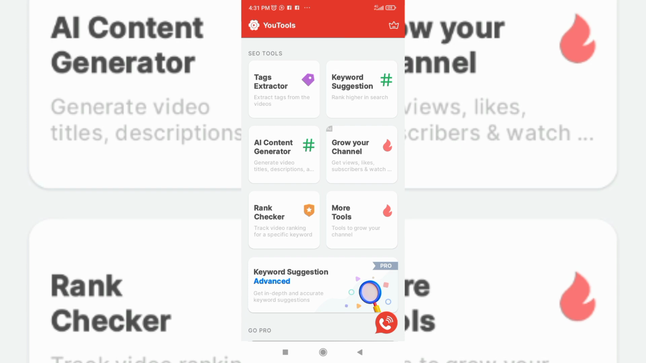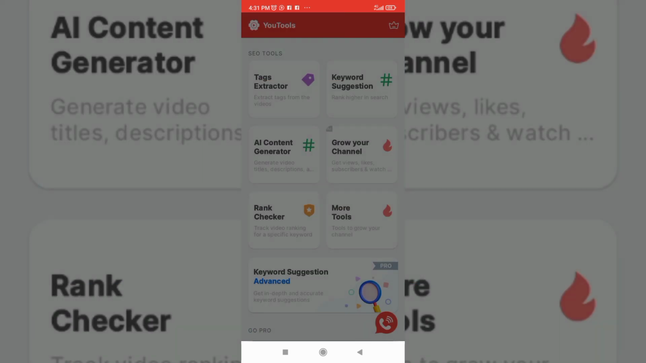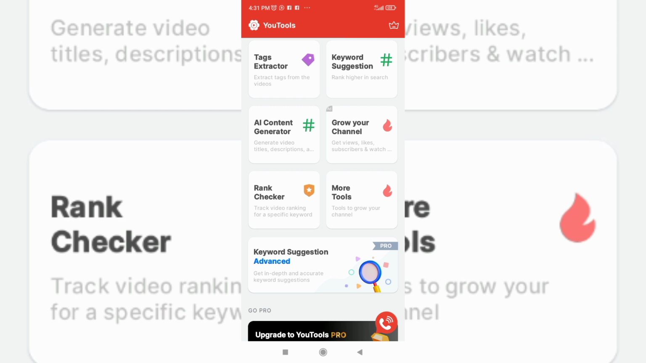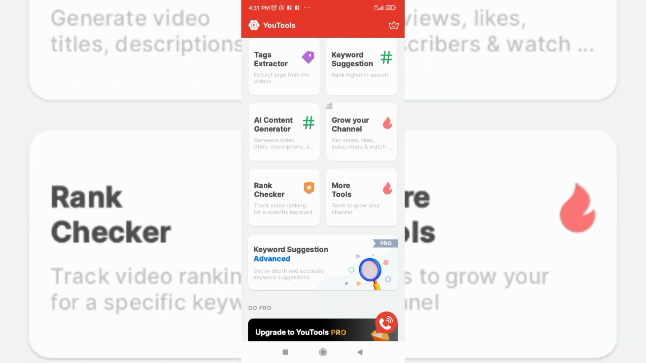Right now we have tag extractor, keyword suggestion, AI generator, grow channel, rank checker, and more tools. Now all of these work for different things, and you don't have to pay monthly for it. It's free as long as you have your data on. You can access this.